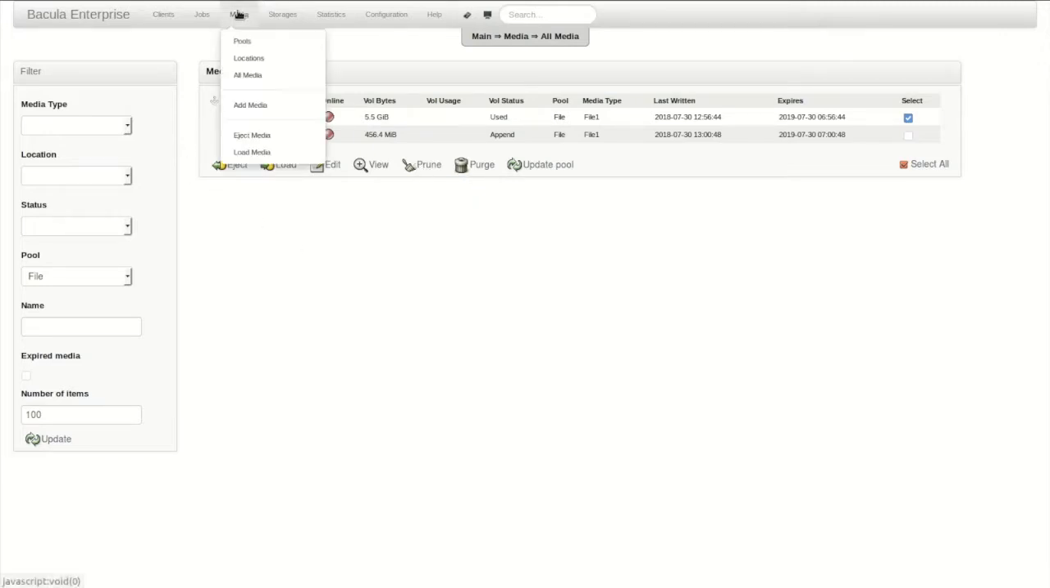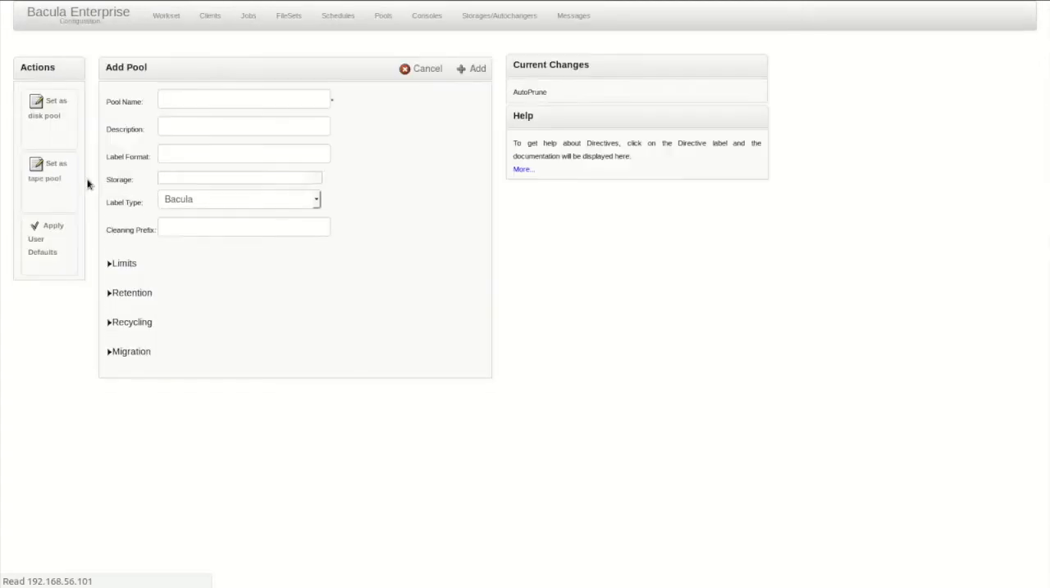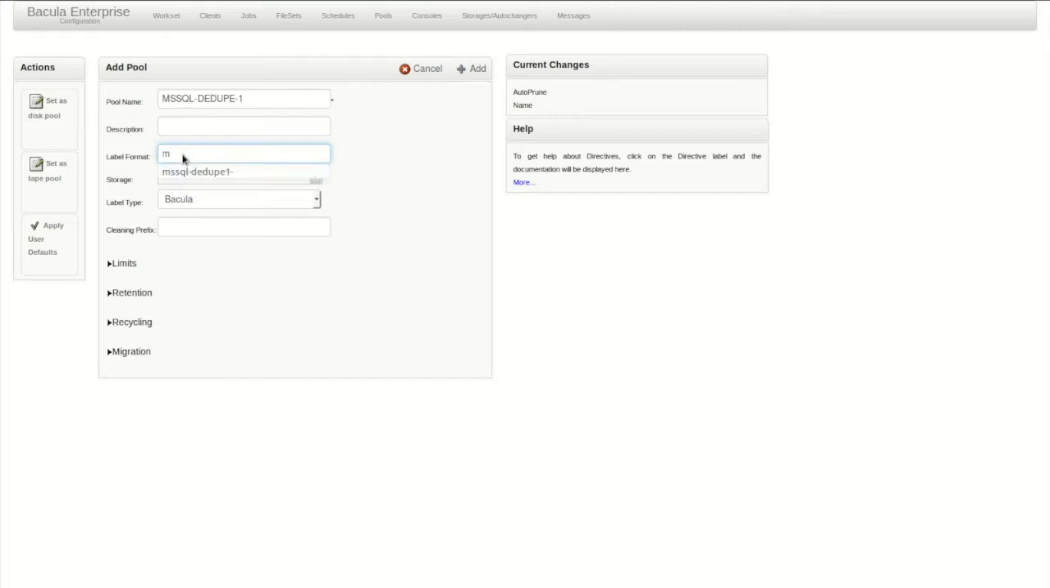To add a new pool, we return to the Pools window and click Add. Here we can set all the parameters for the new pool. In this video series, we're adding a new Microsoft SQL Server backup, so let's add a pool for this. First, the pool will need a descriptive name. Next, for pools that will have automatically labeled volumes, we'll add a volume label. When Bacula creates volumes on disk, the volume files will share this prefix.